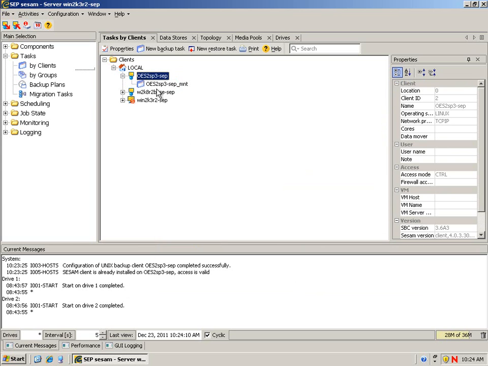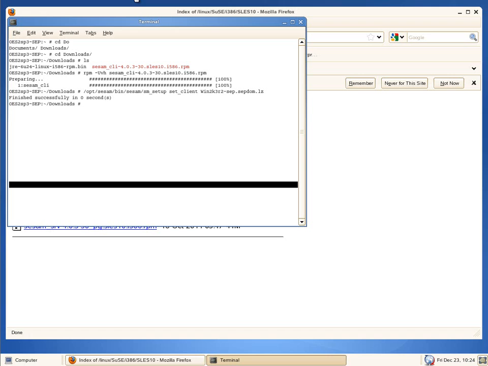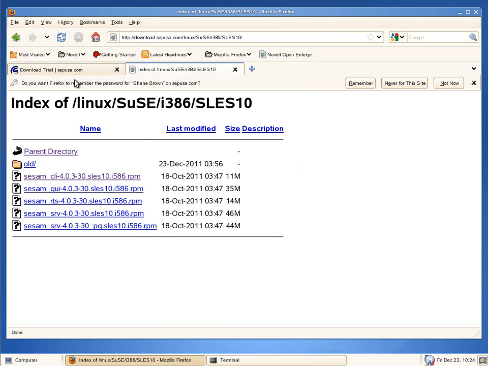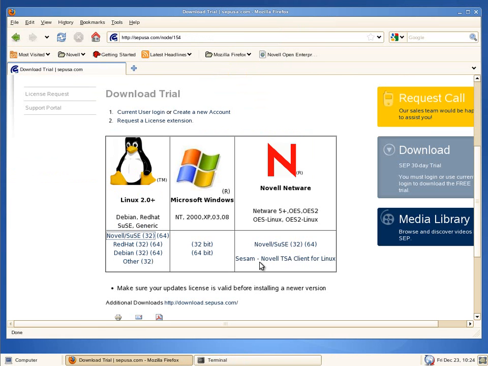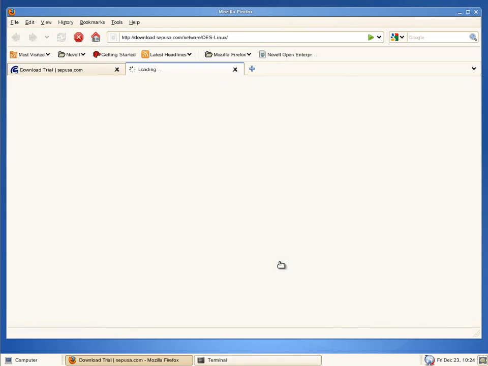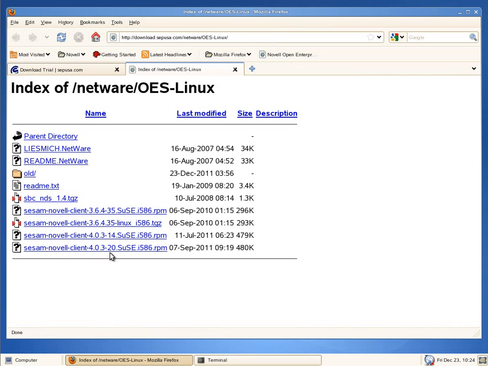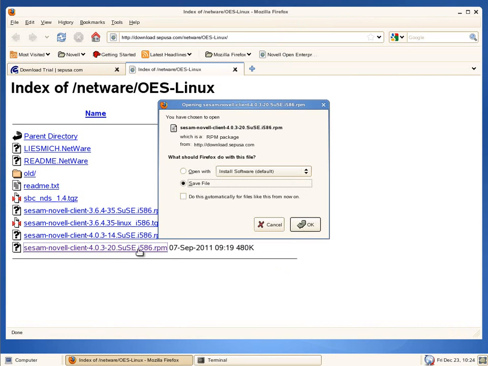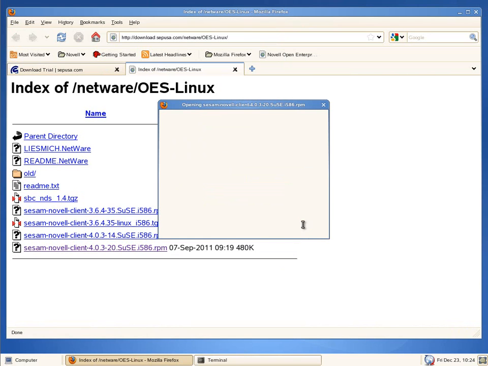Now if you're using Novell NetWare or OES Linux, you have to have one data mover in your environment. So we're going to go ahead and continue on this and add a data mover. Let's go back and download the data mover. So under the Novell section, Novell TSA, we're going to download the data mover, save that also.